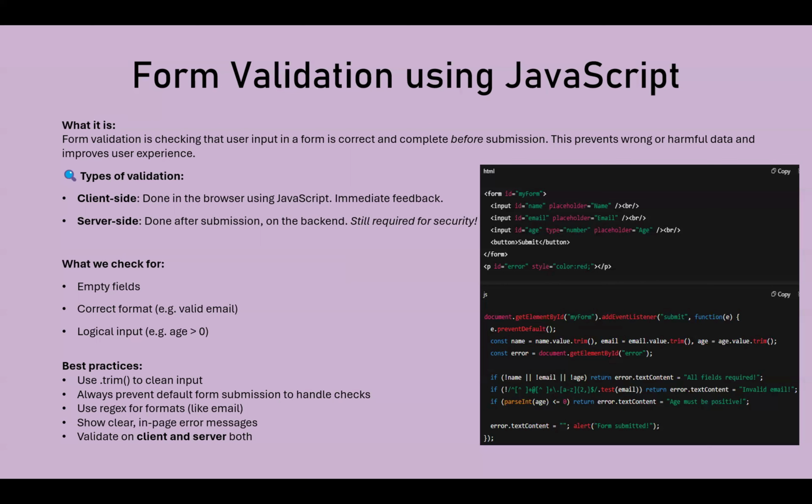So types of validation, we have client side and we have server side. So it's just basically what I'm explaining. Client side, you do it right here in the front end on the browser using JavaScript. Immediately the user will know they are doing something wrong. While server side, they have to submit that thing first to the back end, and only then do they know they are doing something wrong. So what are we checking for? Most times you'll be checking for empty fields. So you make sure that the user is not submitting empty fields when they are not supposed to be submitting empty fields.